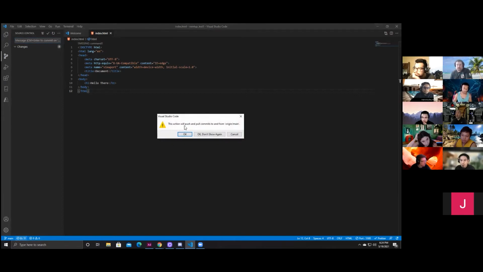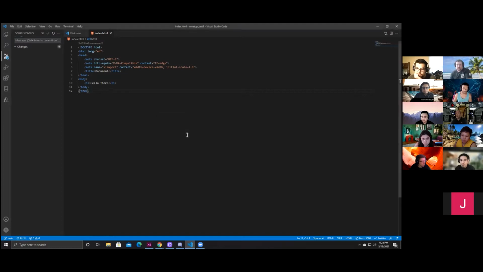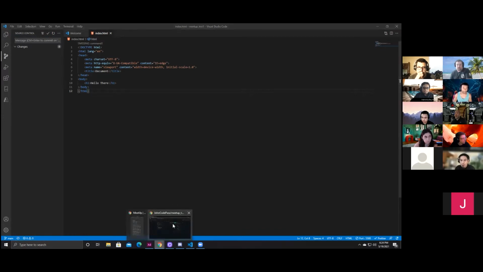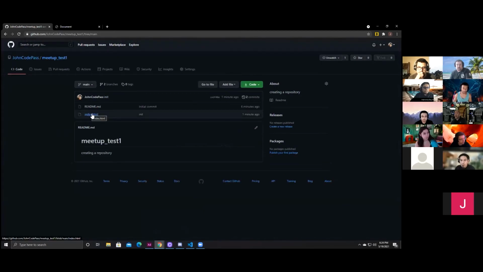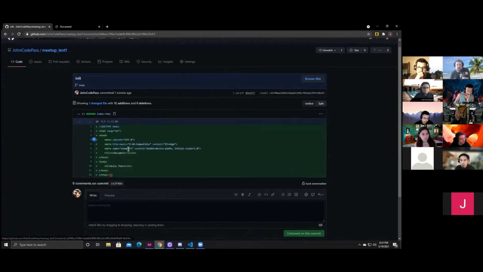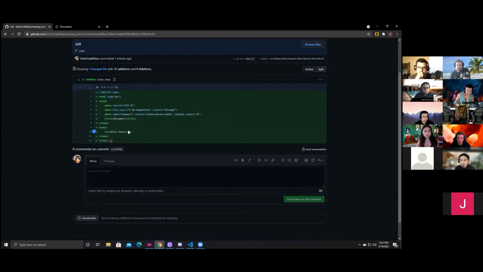So if we click on the arrows, the pop-up message will appear. It says the action will push and pull commits. So for this one, you want to go ahead and press OK. Give it a couple seconds. There we go. The 0 and the 1 are gone. If we go over towards our GitHub and we refresh, you should see our index.html with a message of init. It'll tell you what was added on the initial commit.